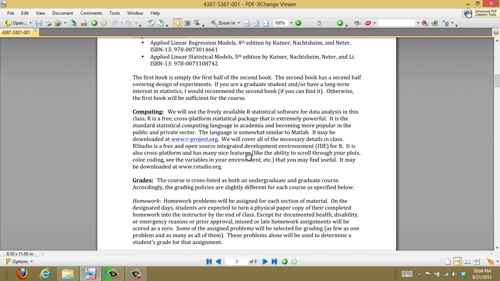So as I previously mentioned, we will be doing some computing in this class. In fact, that's going to be a very key and essential component of this class. The program that we use is called R. It's actually a programming language. It's a statistical software environment. And it's really the lingua franca of the statistical community in academia.